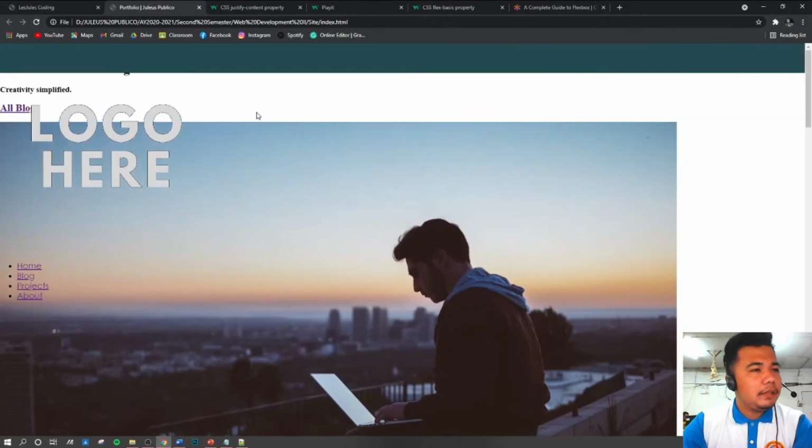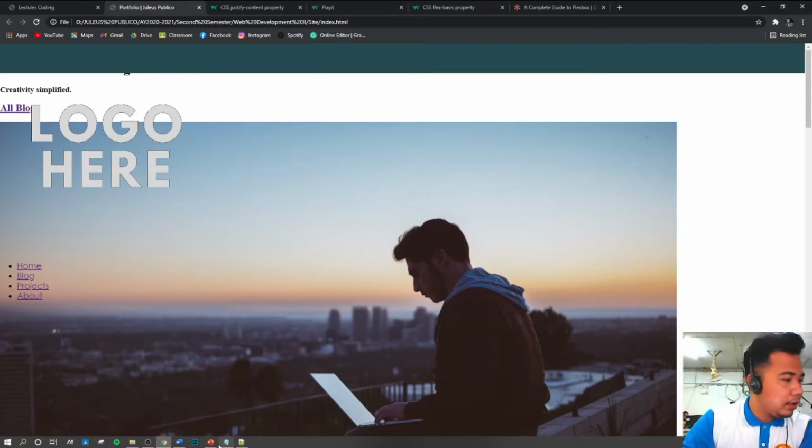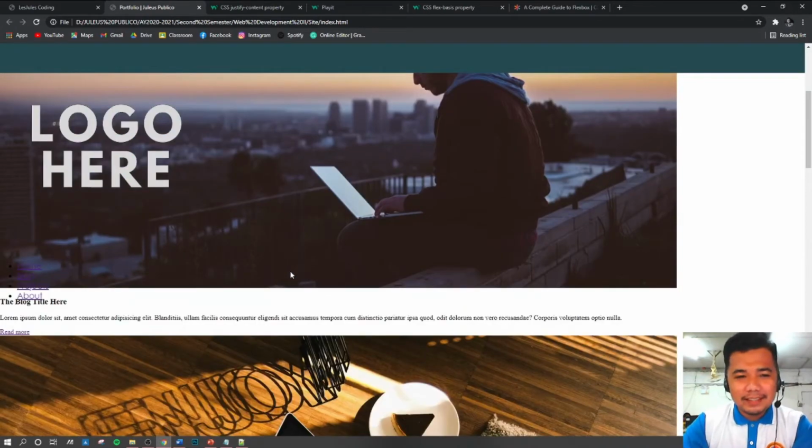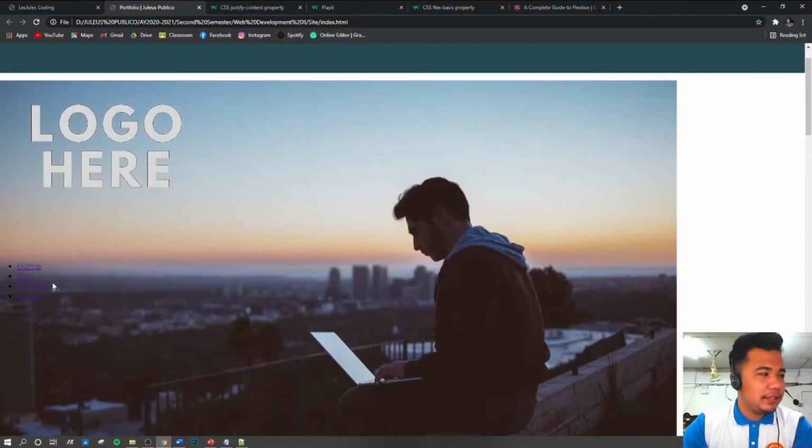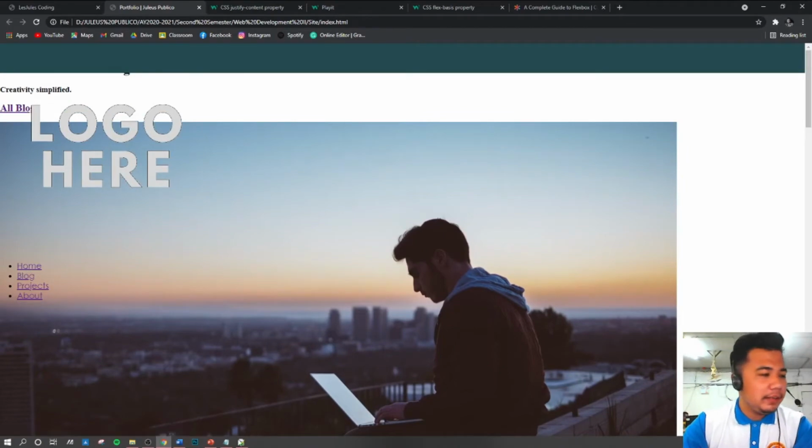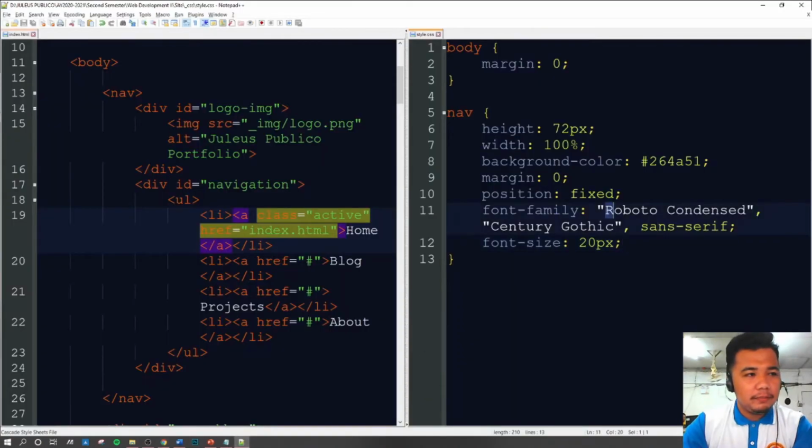Right now, as you've noticed, we can no longer see the Roboto. Let me see. Okay, unfortunately, my device doesn't have the Roboto Condensed font. That's why it uses Century Gothic, just like this. So that is why it's very important to use multiple font families, just in case the first one is not installed on your computer. So right now, the browser is using the Century Gothic.